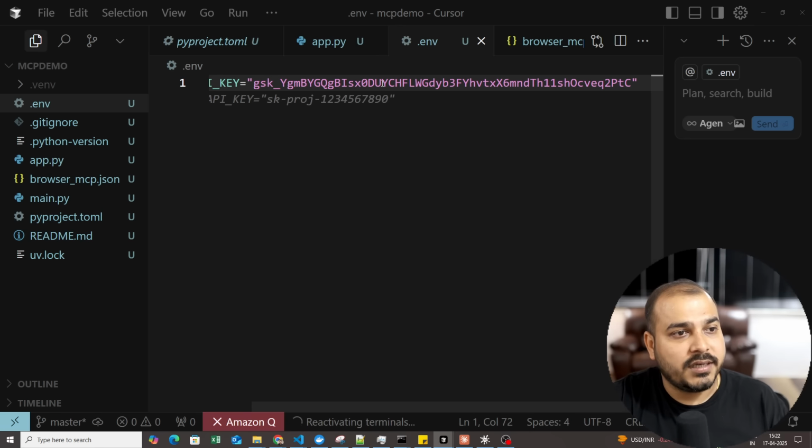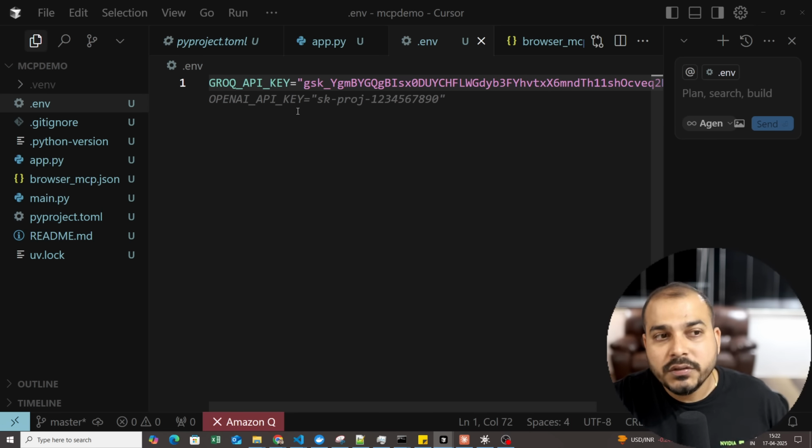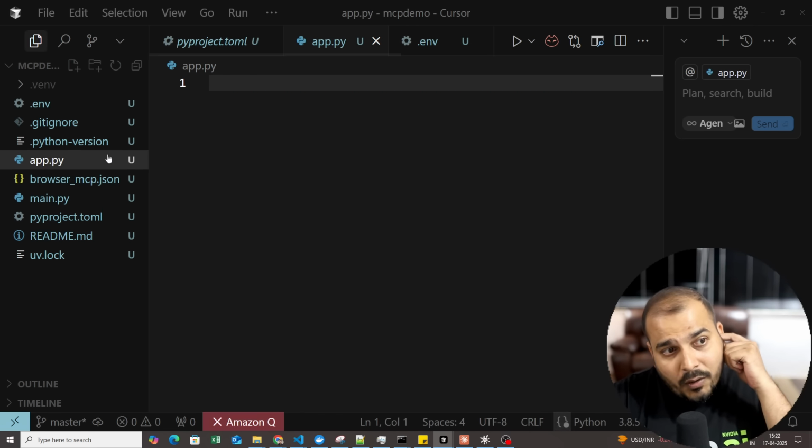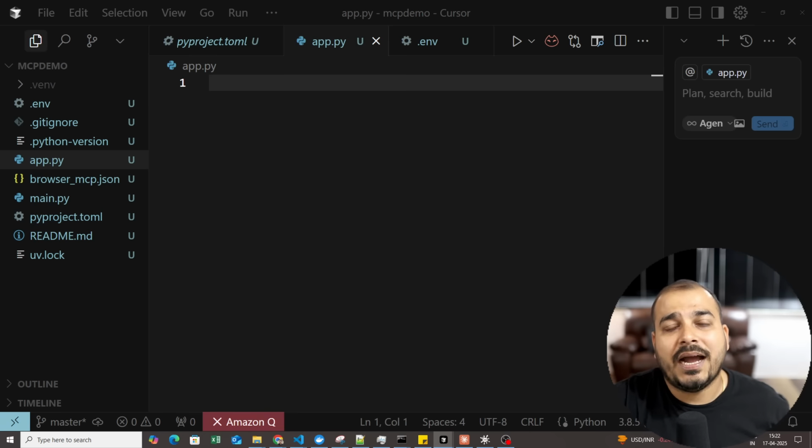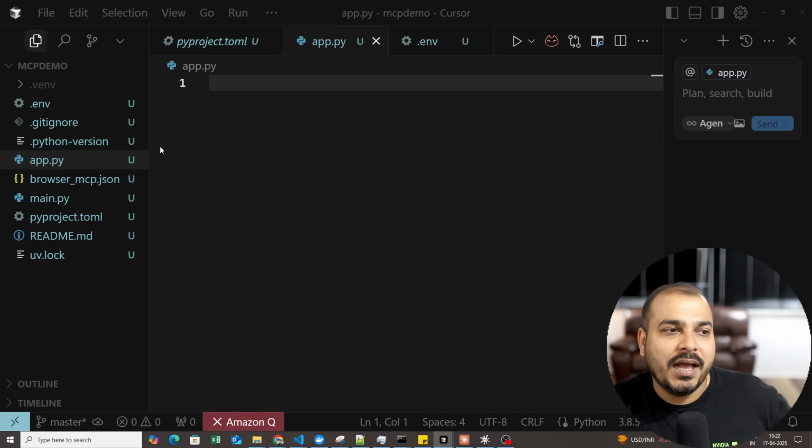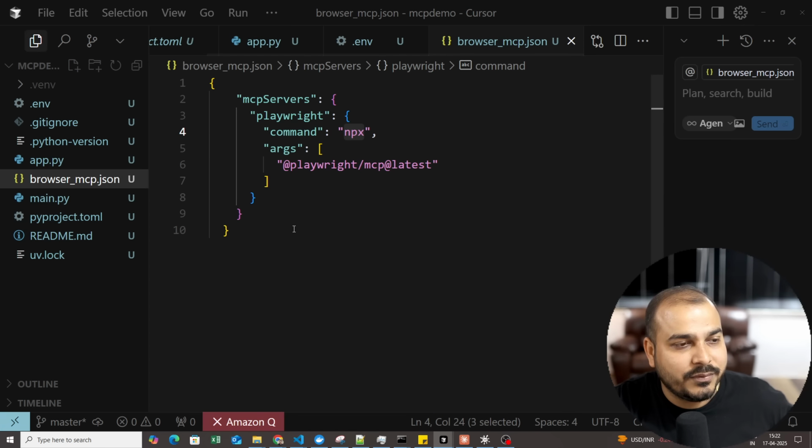Okay. This is done. Perfect. Now this is my Groq API key that I'm actually going to use. I will save this and now I'll go to my app.py. In this app.py, my main aim will be that I'll create a chatbot which will interact with this browser.json. Now browser.json is basically going to interact and give me some kind of message.